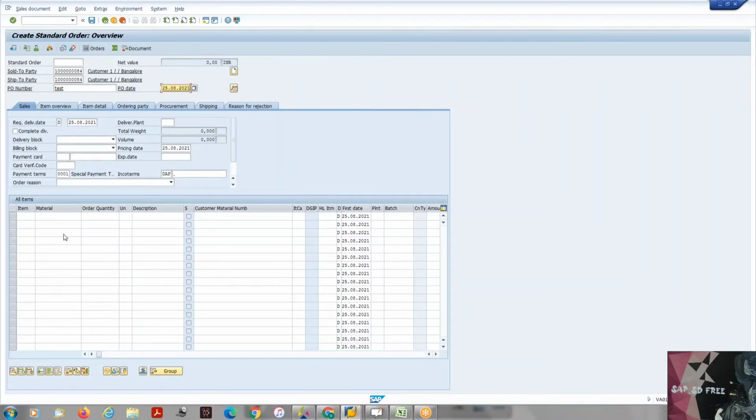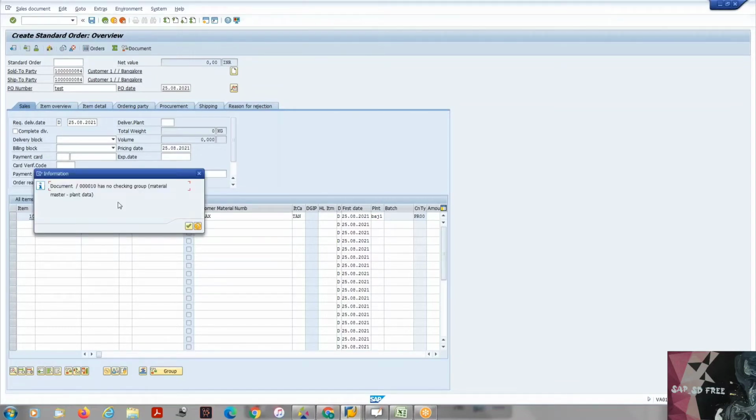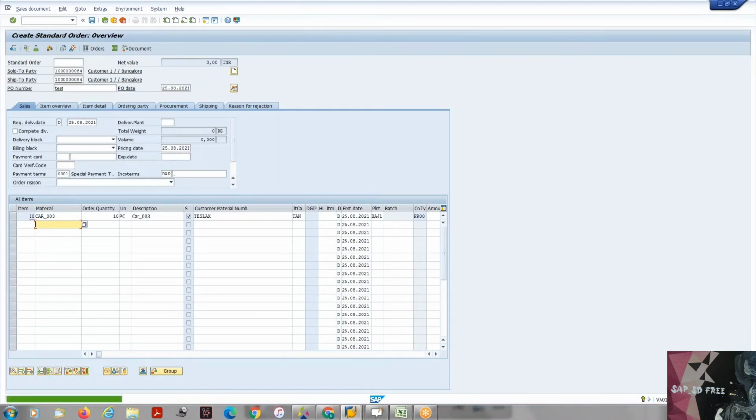What you need to do is give the customer material info record, the same material. I'll give some order quantity as 10. So here, client has not been taken. Okay, BAJ1. So I don't have any price. Whenever you enter the master data, you always give your sold to party, then all the other partner functions will get determined automatically. So this is a header level.